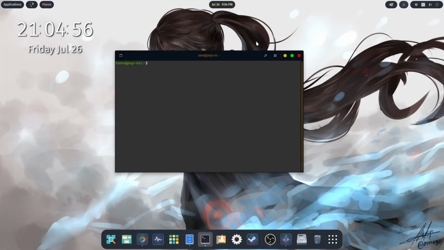And finally, for this episode, if you ever want to know where you are in your file system, you simply type in the letters pwd. And you can see we are at home rave. So let's go ahead and change directory to documents. And let's do pwd. And it shows you exactly where you are.